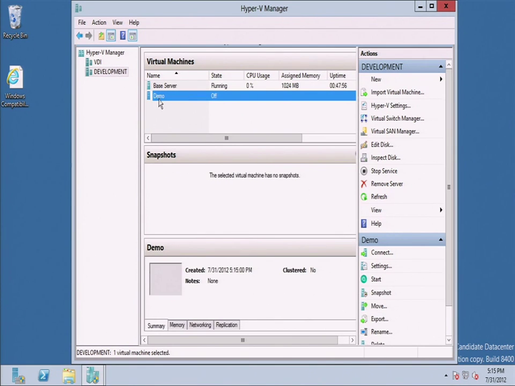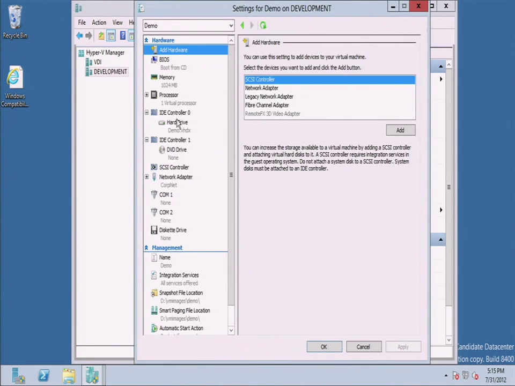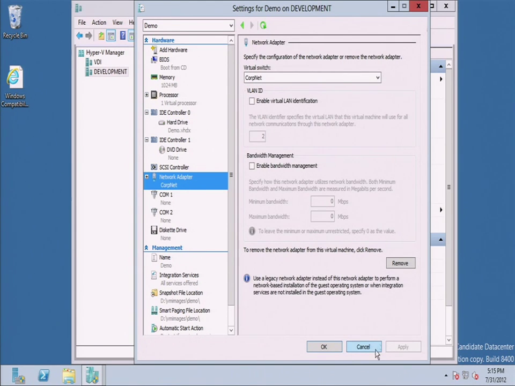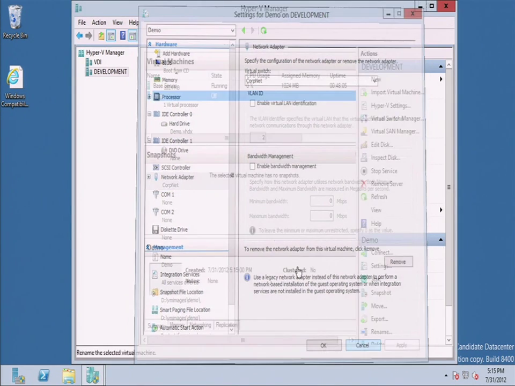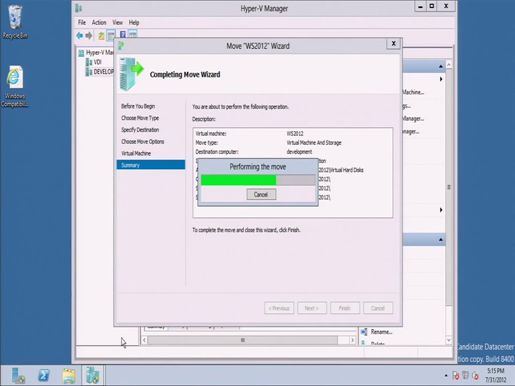So you can see there's demo. If I go to settings, you can see there's the demo.vhdx file. The settings are the same. It's connected to CorpNet, right? All of the settings are there. I just wanted to show that at least a move happened during the demo. The other one is just going to take a little bit longer.